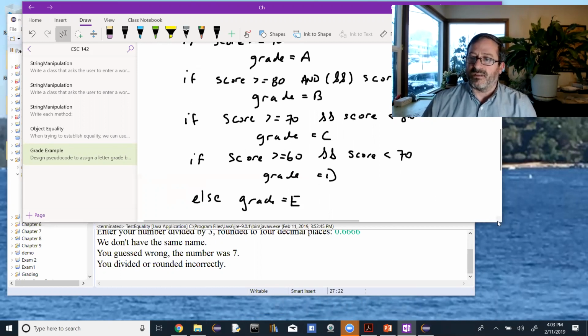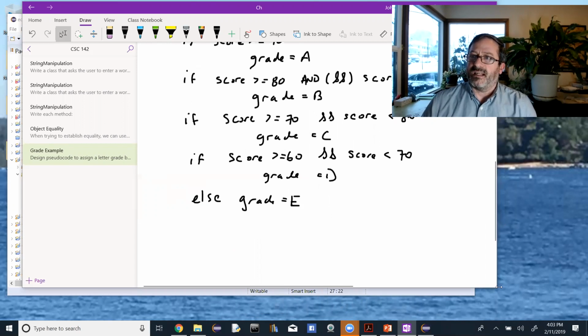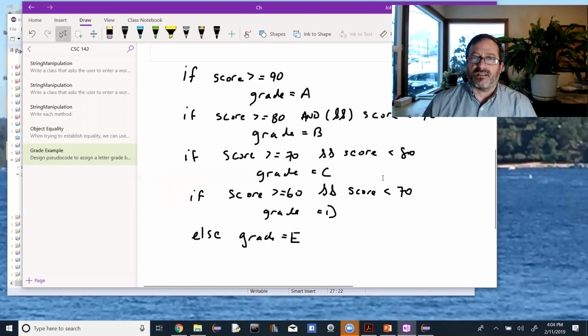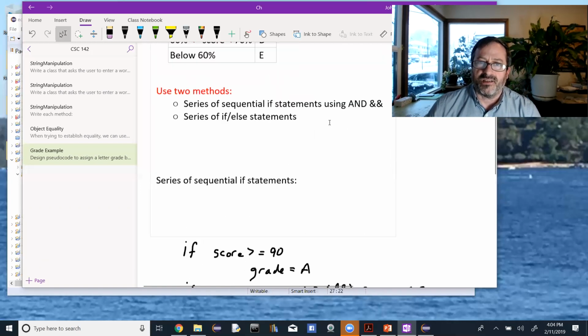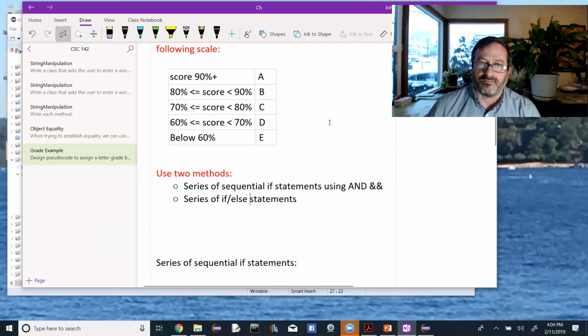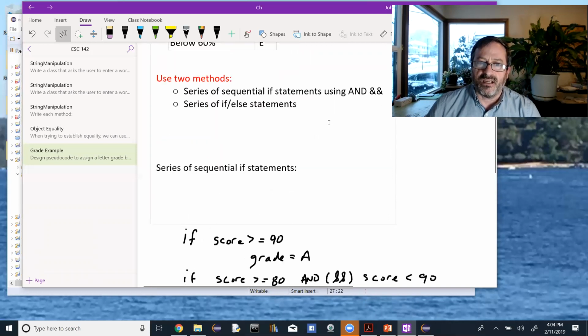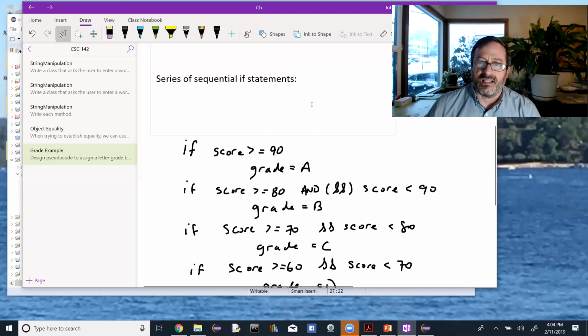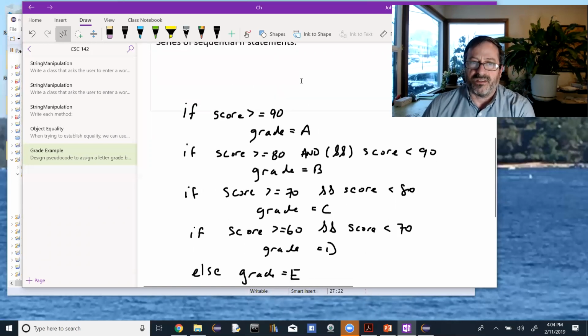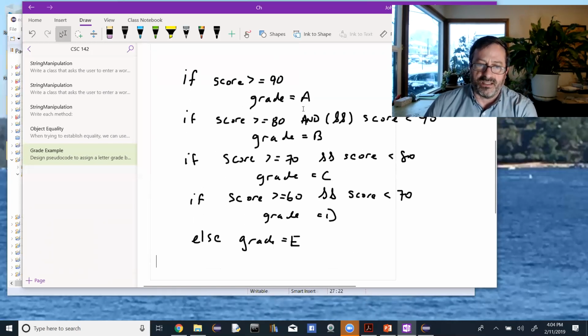So, there's nothing wrong with this method. It has the advantage that anyone coming along to read the code can see very clearly what the criteria is under which the grade is received. In other words, it's literally just a reinterpretation of the original scale. But there's a better way to do this, and that's to use sequential if and else statements.